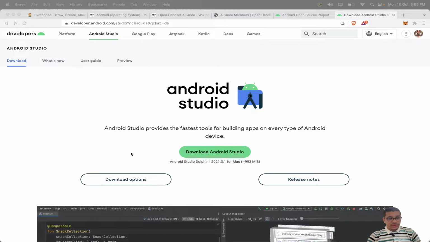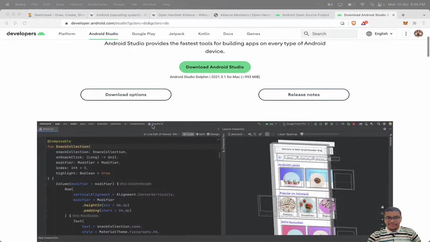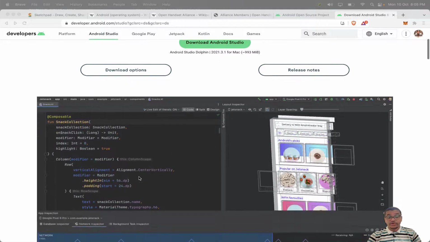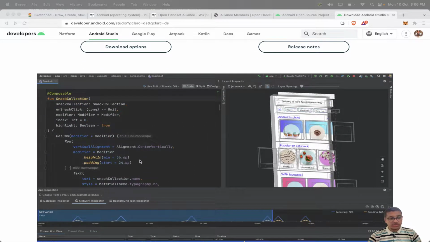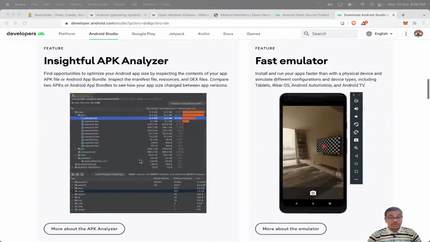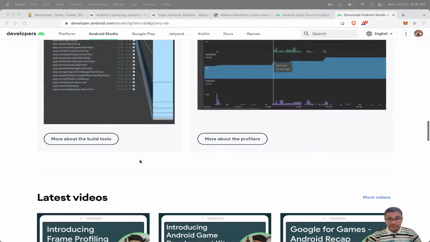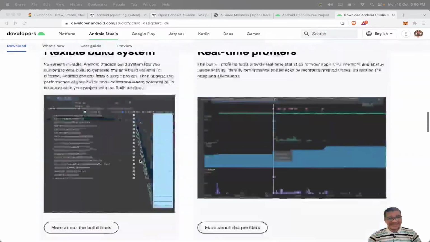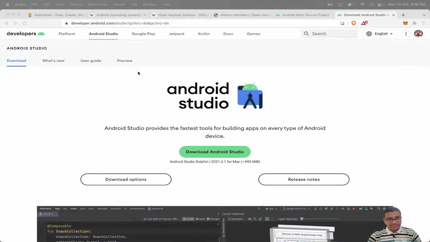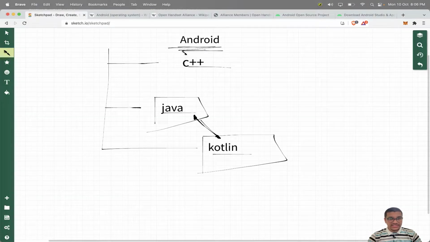Now, this is the place where you are going to add or type your codes: Android Studio. We are going to learn Android Studio in detail. Just don't worry, I'm just giving you an overview today. So far we have discussed what is Android, how you code Android, and where you type the code.